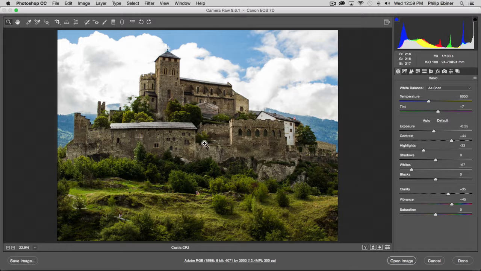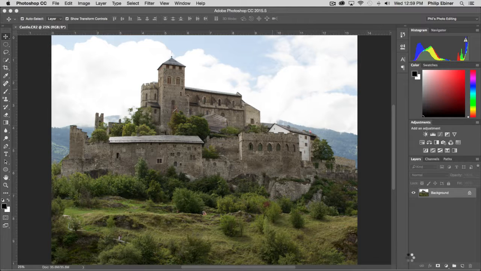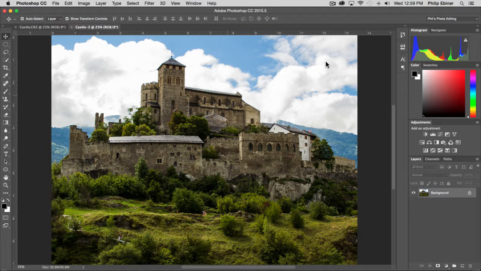After you save it, it goes back to the Camera Raw editor. Another thing you can do is open this image in Photoshop. So if I just click open image, it's going to open that actual image in Photoshop. If I had clicked done, then it would close it. It would leave Photoshop open, but then that Camera Raw editor would close.